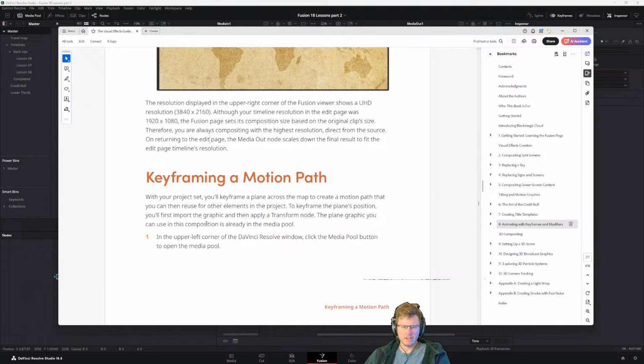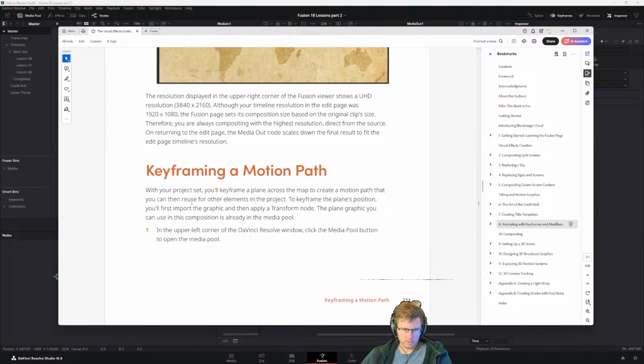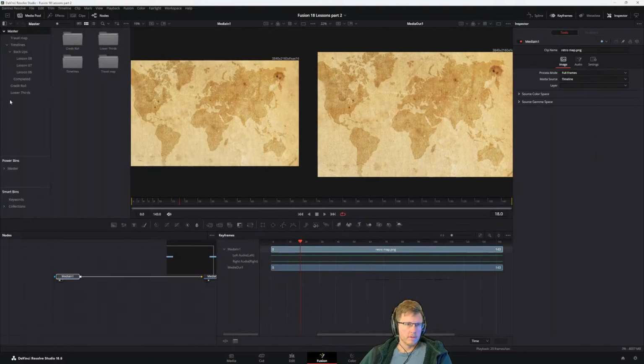With your project set, you'll keyframe a plane across the map to create a motion path that you can then use for other elements in the project. Keyframe the plane's position. You'll first import the graphic and then apply a transform node. The plane graphic you can use in this comp is already in the media pool. So in the upper left, you go to the media pool here, and we are looking for, not backups, we're looking for travel map. Here it is.